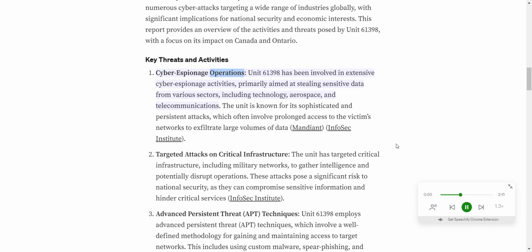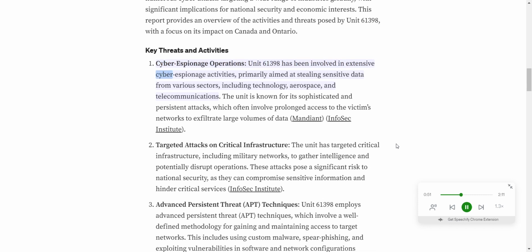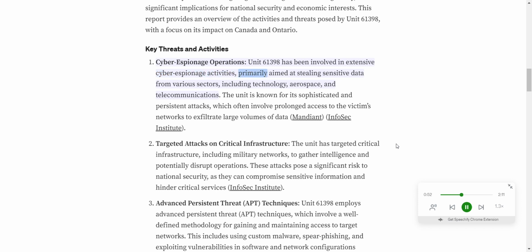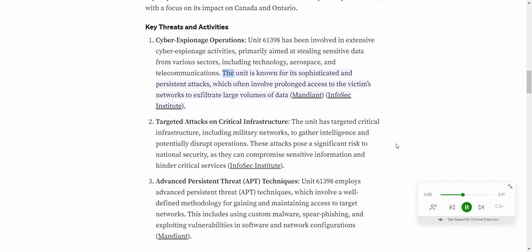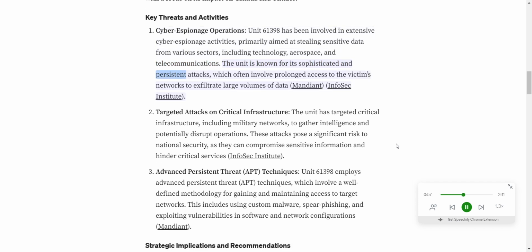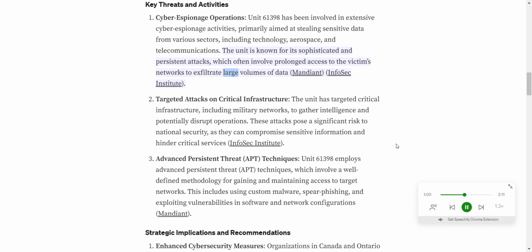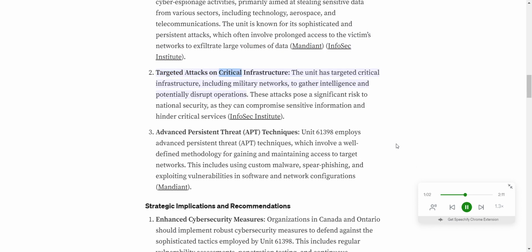Key threats and activities. Cyber-espionage operations. Unit 61398 has been involved in extensive cyber-espionage activities, primarily aimed at stealing sensitive data from various sectors, including technology, aerospace, and telecommunications. The unit is known for its sophisticated and persistent attacks, which often involve prolonged access to the victim's networks to exfiltrate large volumes of data. Mandiant, InfoSec Institute.